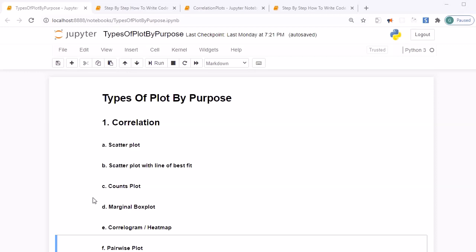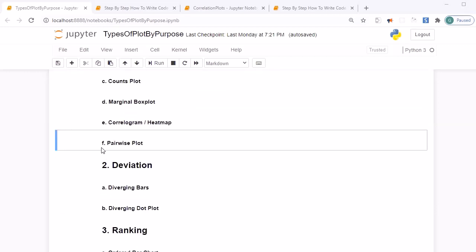Hello guys, welcome back. Now in this session we are going to look into another type of plot that is also used for correlation identification, and that is called pairwise plot. So let's look into what actually the pairwise plot is and how we can create the pairwise plot.